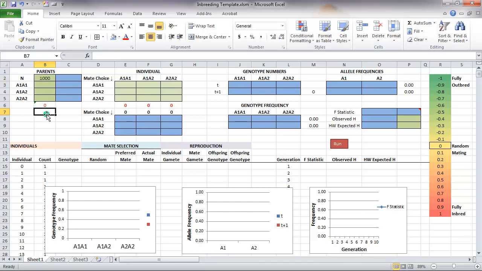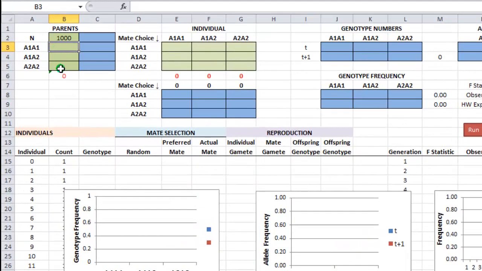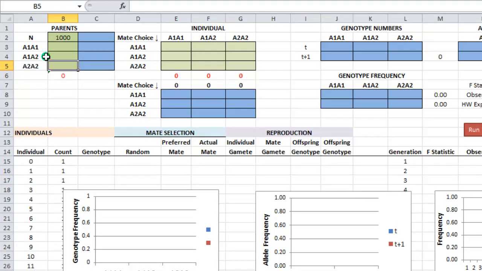The next step is to assign genotypes to each of these individuals. And we'll do that by using the cells B3 through B5. The choices are A1A1, A1A2, or A2A2. So in this situation, we're dealing with a single locus called the A locus, and individuals can be homozygous A1A1, they can be homozygous A2A2, or they can be heterozygous A1A2. And remember, each individual carries 2 alleles.